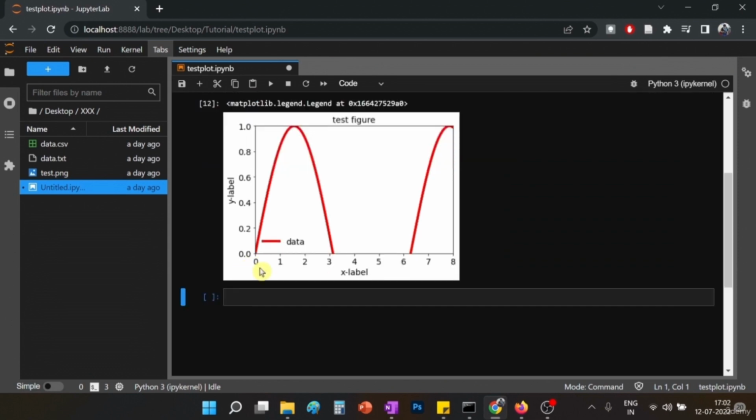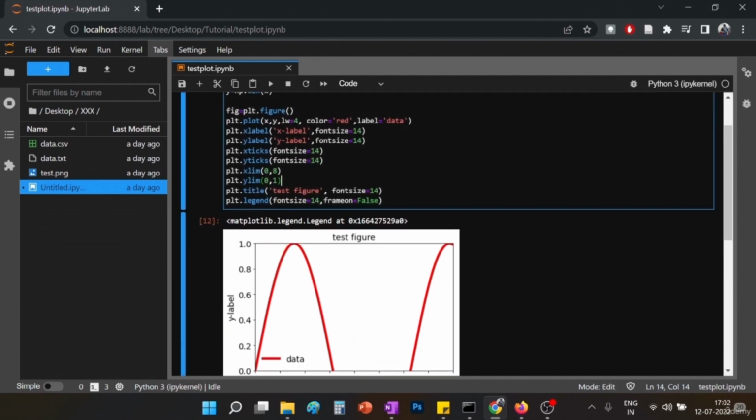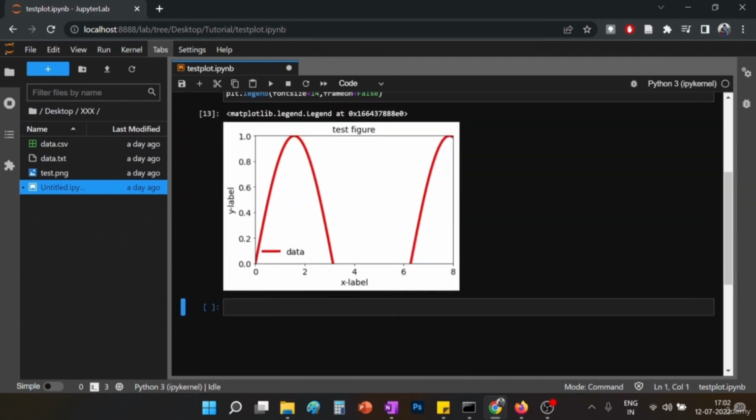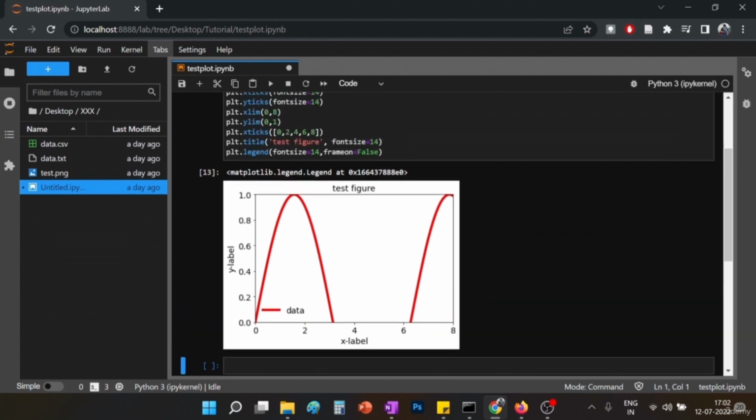So now let's say we want to only keep the X ticks like 0, 2, 4, 6 and 8. So we can do that here. So as you can see that now the ticks are only appearing at 0, 2, 4, 6 and 8. Similarly, we can do this for the y-axis also.